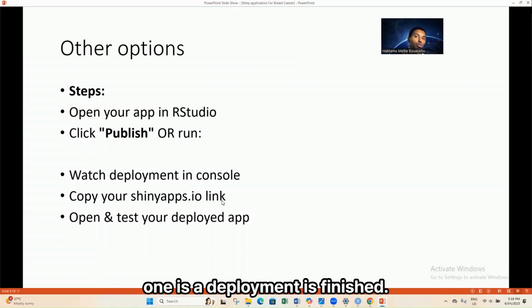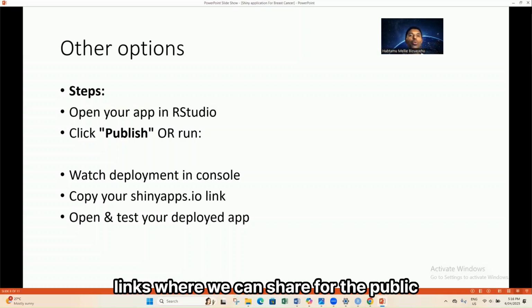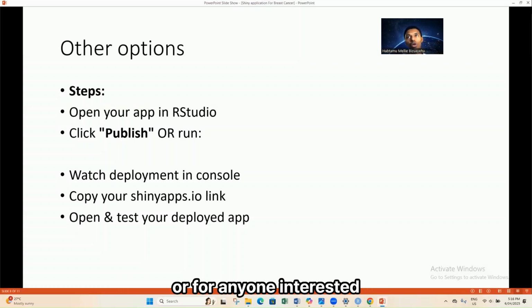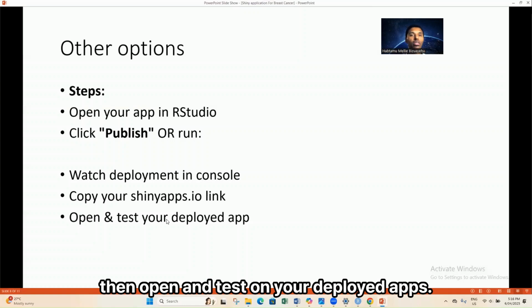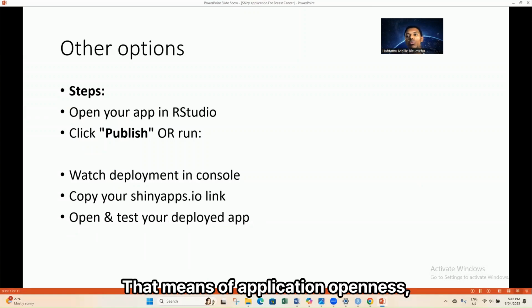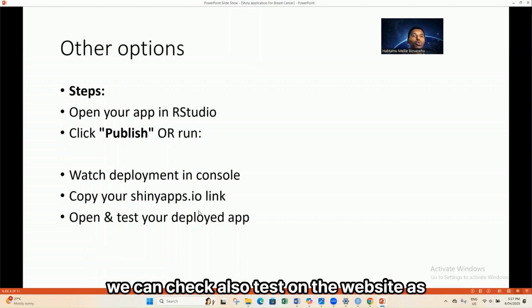That means once the deployment is finished, it gives a link that we can share with the public or anyone interested. Then open and test your deployed app. That means the application opens. We can also test it on the website as well.